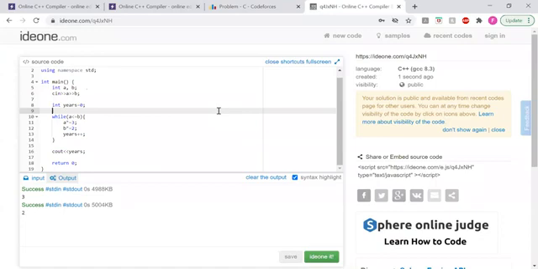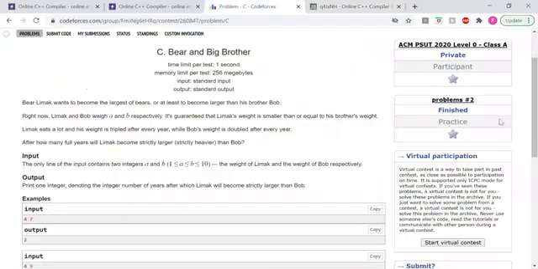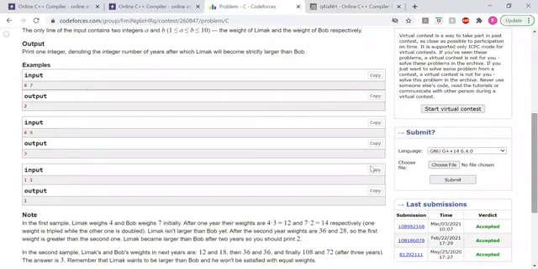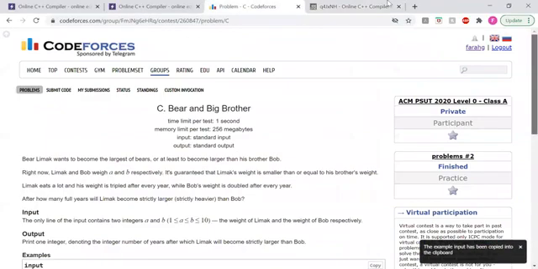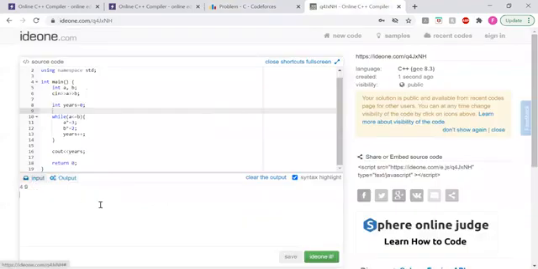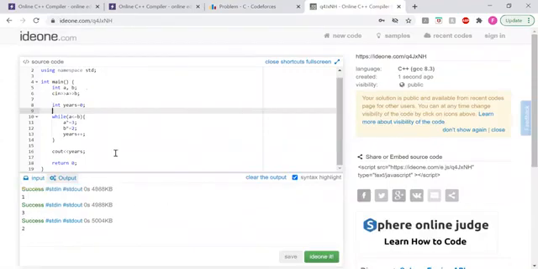Perfect. So it gave us 3 years because now at some point, Limak's weight will be equal to Bob's weight, which is something we do not want since we want them to be strictly heavier. So it will enter the while loop again and increase the number of years. And this is the last test case, which we already talked about. Let's see what it gives us. Awesome, so it gave us 1.